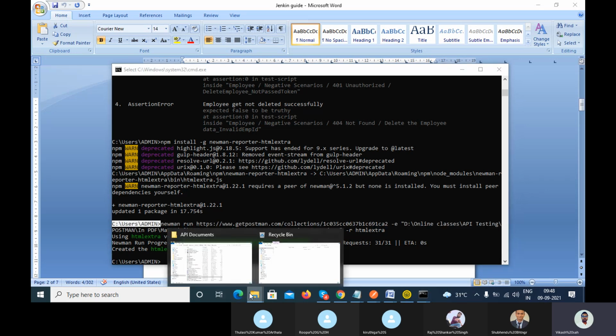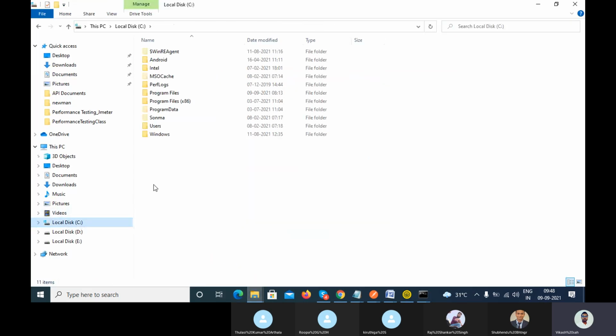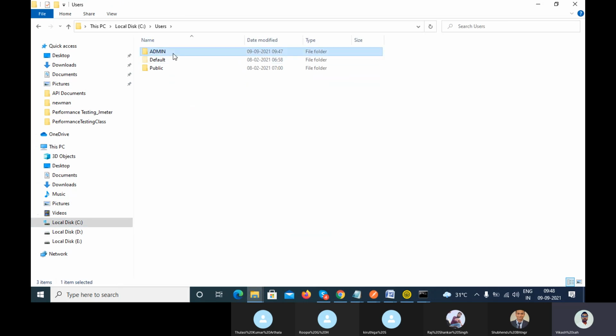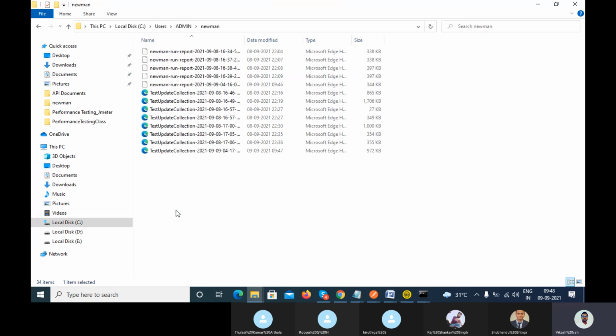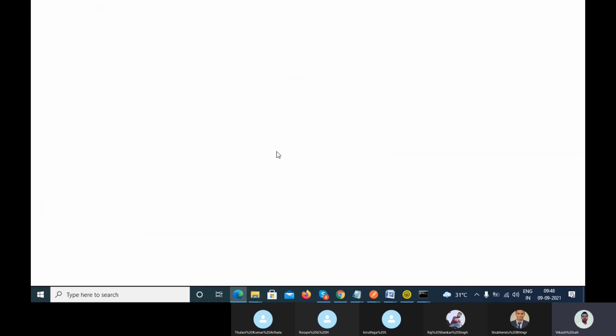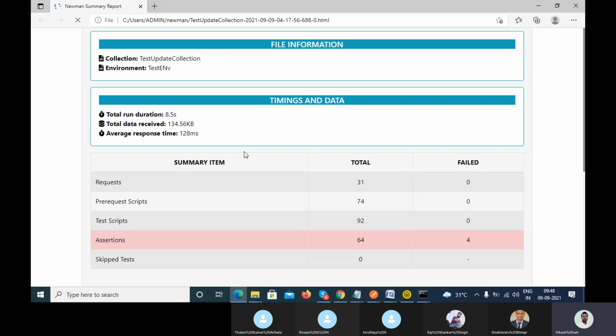So I will go to C users admin, and here you will see the Newman folder gets created automatically. Inside that you can see the latest one, 947, this one. If I click here, you can see the report is generated.